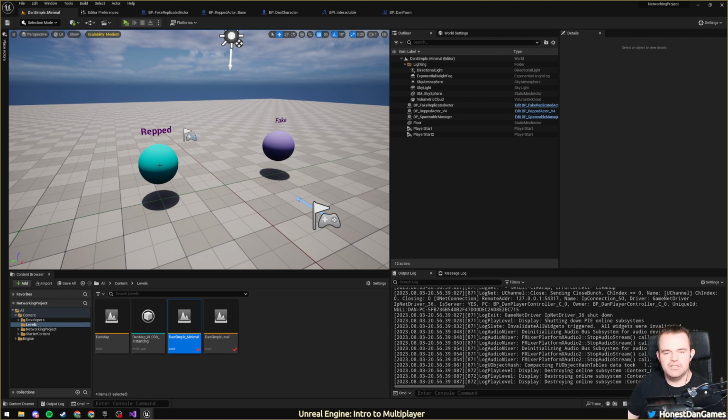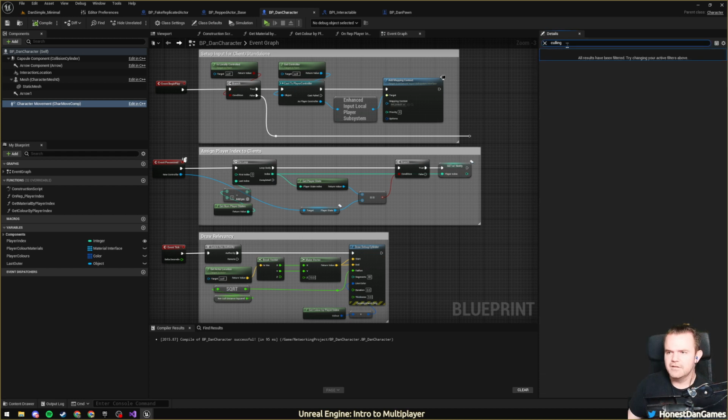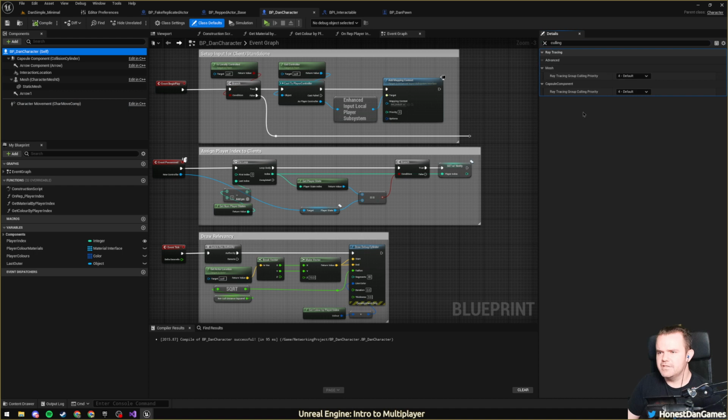So if you want to change the cull distance of a character or any actor, then we can go into the actor. So let's open up our character, for example. And what we want to look for is that culling. Let me click up here first.